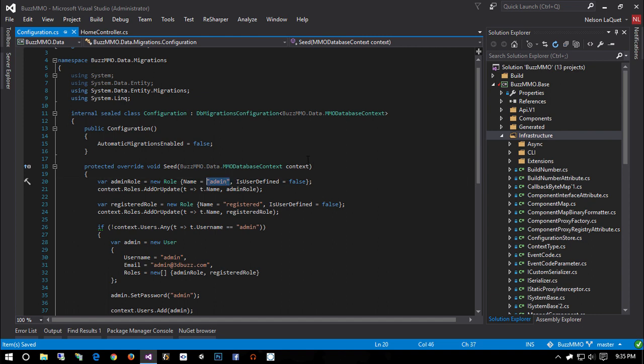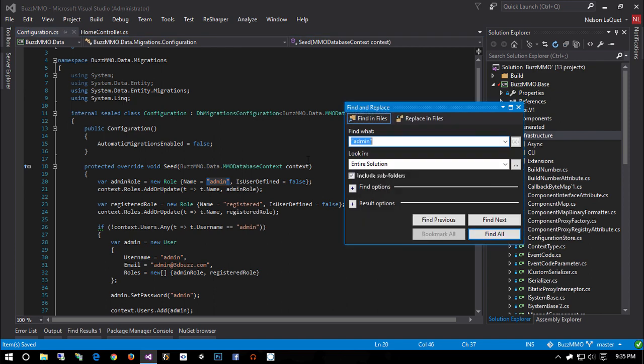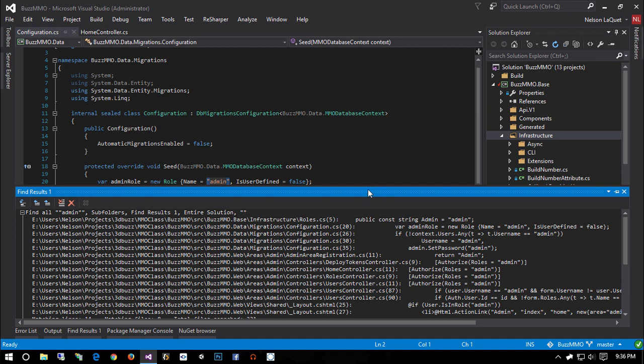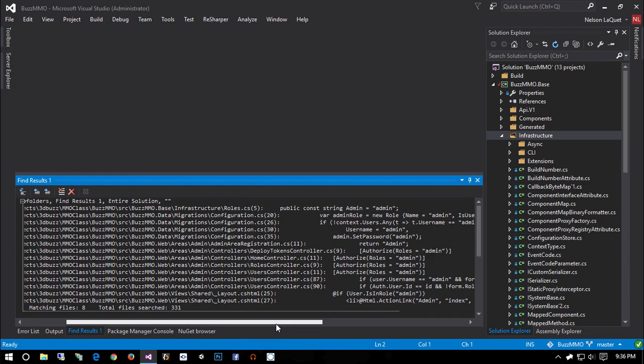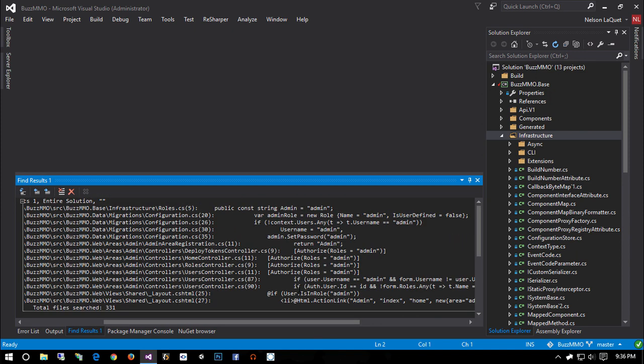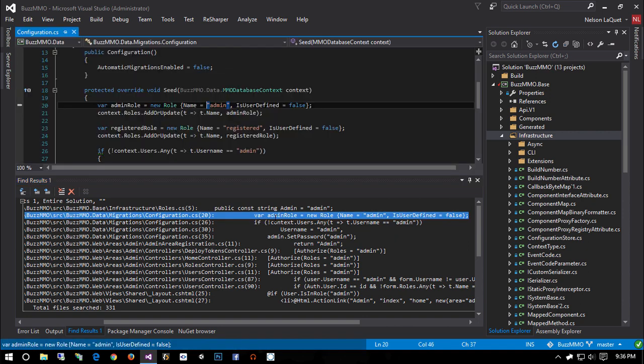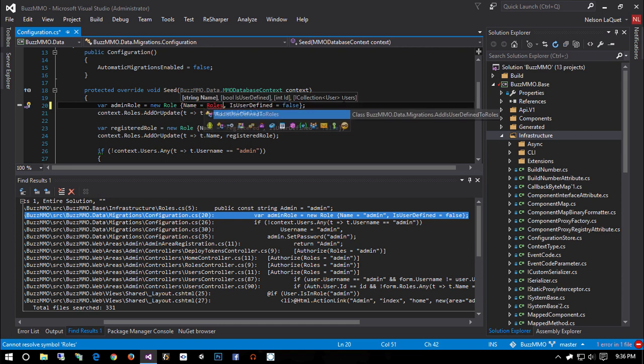I'm going to copy the string literal admin, so that includes the quotes. I'm going to hit Control-Shift-F, make sure entire solution is checked, and say find all. Now what I like to do is just open up the files that I'm going to be changing, or go one by one. It doesn't really matter. There's so few things here that it probably doesn't even matter. First one is in configuration, the place we were just at. That's convenient.